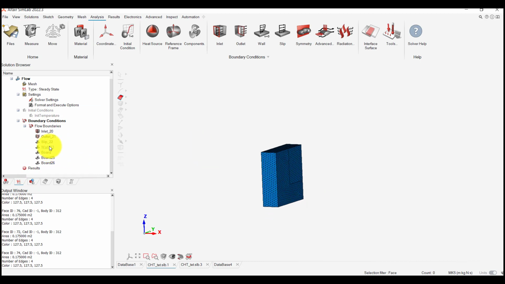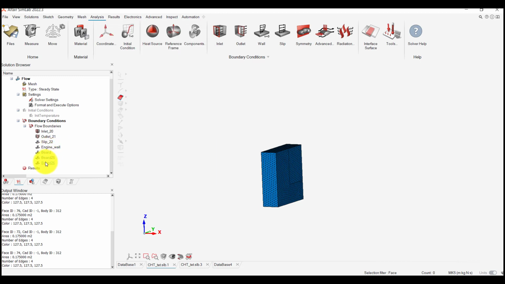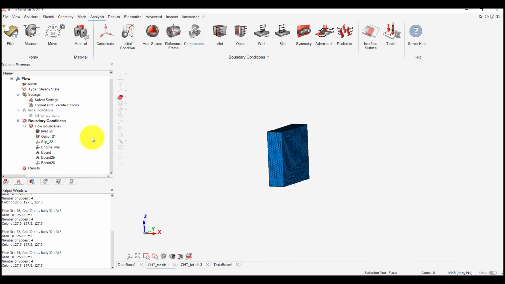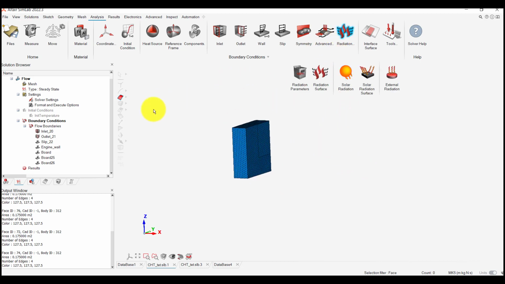So I'll rename it with the proper name, like this surface to be engine wall, and then the rest of the things are again defined as board, clip and control panel. Okay, so now we have defined the thermal related boundary conditions. We need to define the radiation related boundary conditions now.